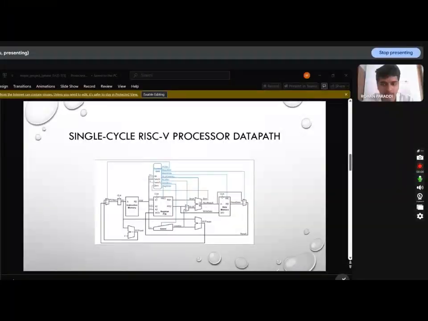Thank you, sir. Today I will be explaining the single-cycle RISC-V processor data path. As the name suggests, in a single-cycle design, each instruction is fetched, decoded, executed, memory accessed, and written back, all within one clock cycle. I will walk you through each block of the data path and then explain how they all work together step by step. The first block is the program counter.